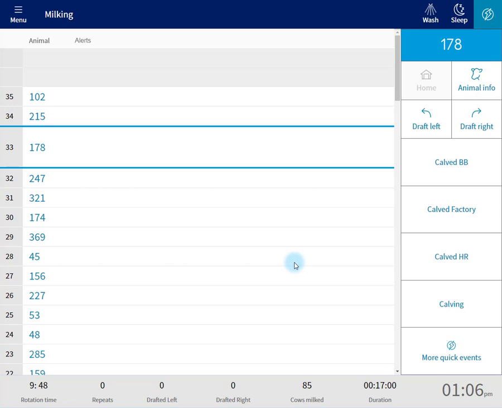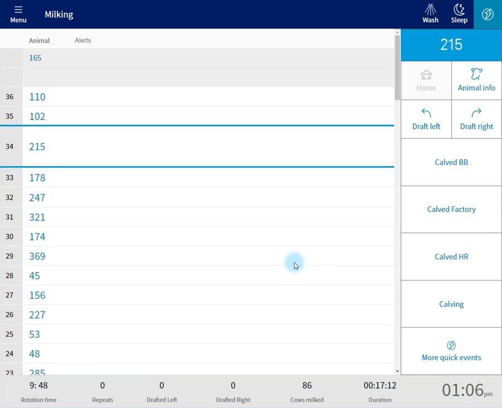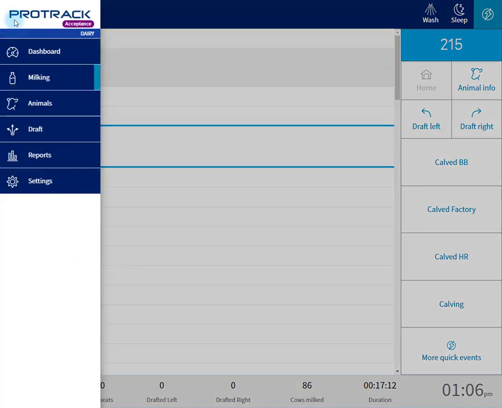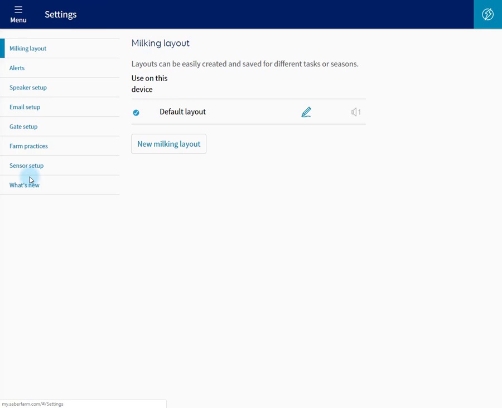The Protrack milking screen can be customized to suit the task you're performing or seasonal variations. Let's have a look at how to do this. Menu, Settings, Milking Layout. As you can see, there's already a layout set up. This is the default layout. I could edit that by clicking the pencil icon, or I could start with a new layout.